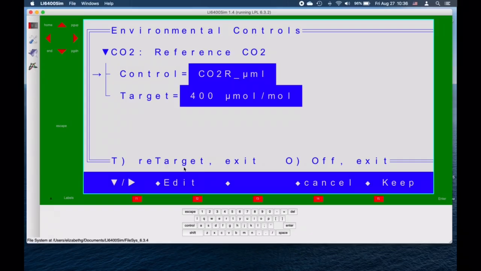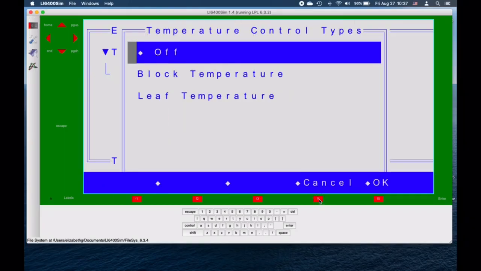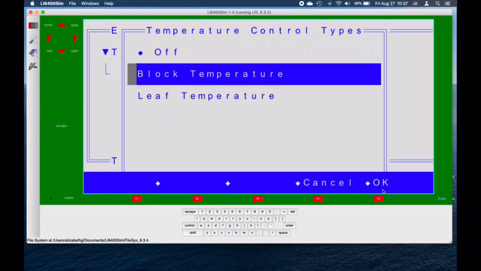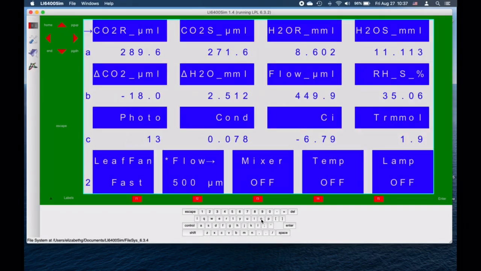And then I have two shortcuts here. I can press retarget, meaning I don't change the control type, I just change the target. Or I have O for off and exit. If I want to turn things off, I will just press the letter O. It closes the menu and it gives me a chance to go back to my main screen. Each of these environmental variables has the same basic tree structure, where we will have a control type and then a control target. So you'll need to set them both, but when you're done, you can go ahead and either press retarget or exit, or O for off.